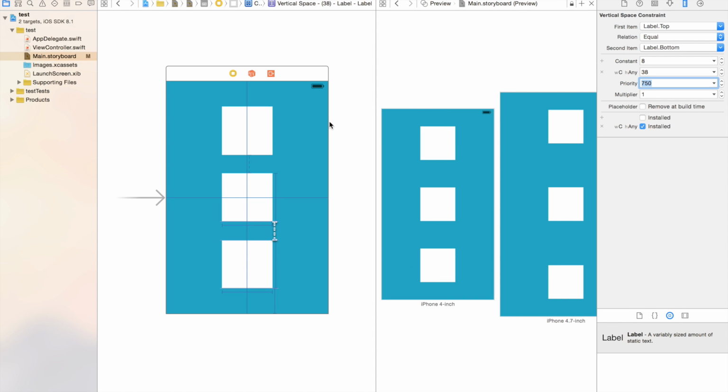All right guys, well there you have it. Hopefully this gives you a better understanding on how priority works.